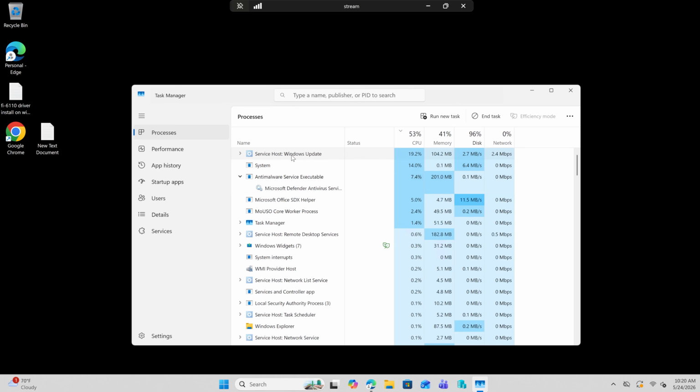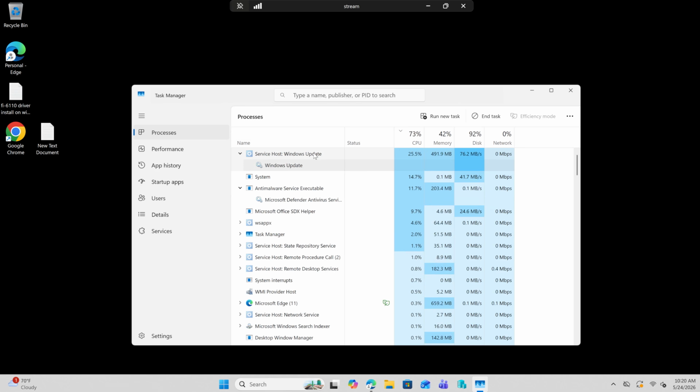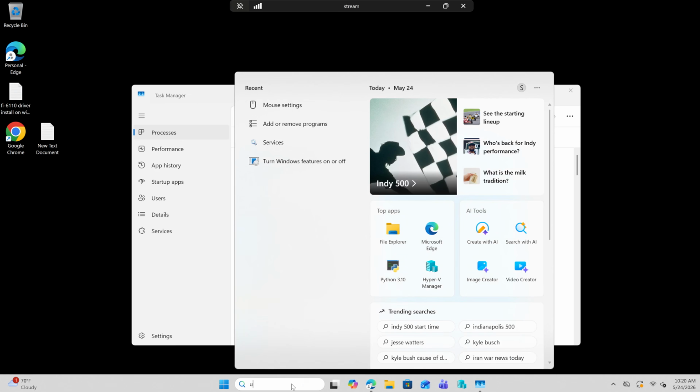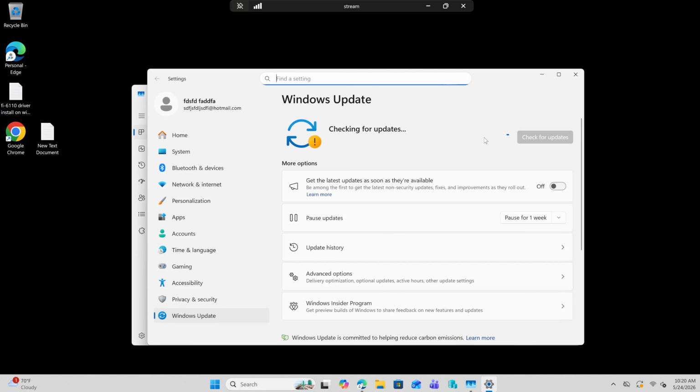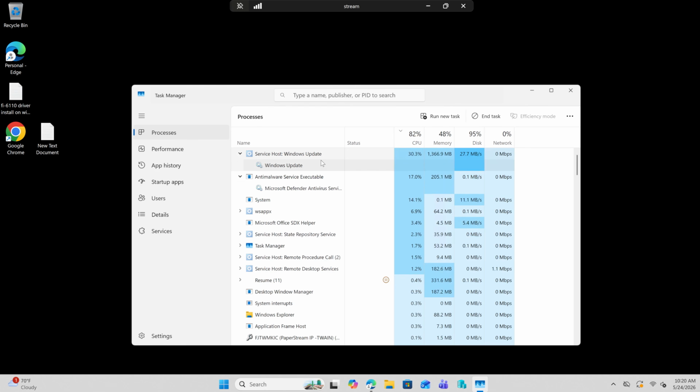Right now, you can see there's a Windows update that's using a lot of power. It means that your computer is trying to download updates. So if I go to updates, type in updates and look for updates, you can see that it's doing stuff, right? So this is how you can find out what it is that's causing the issue.